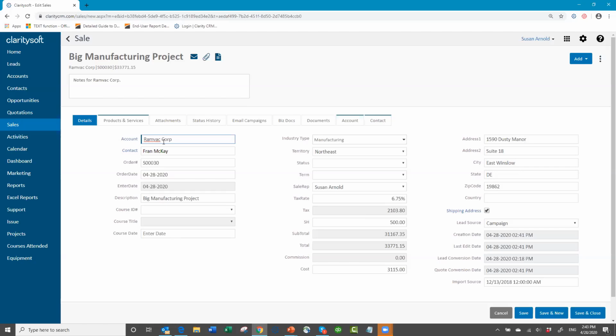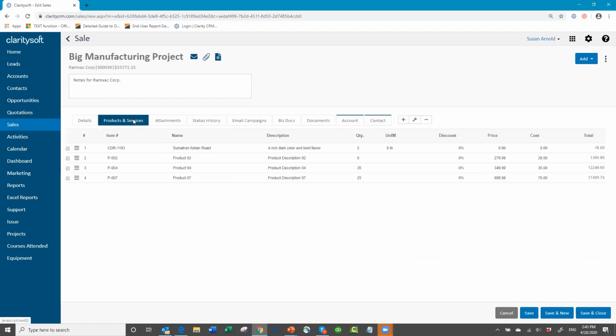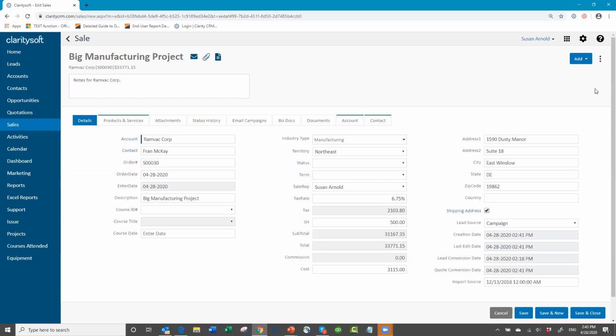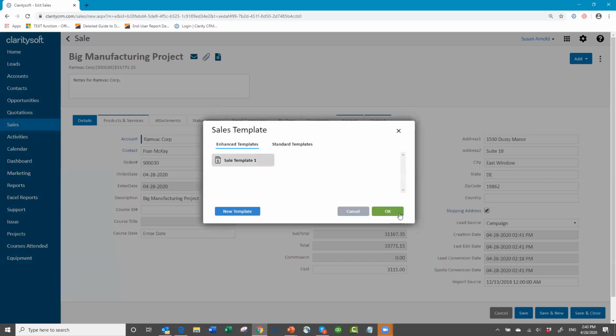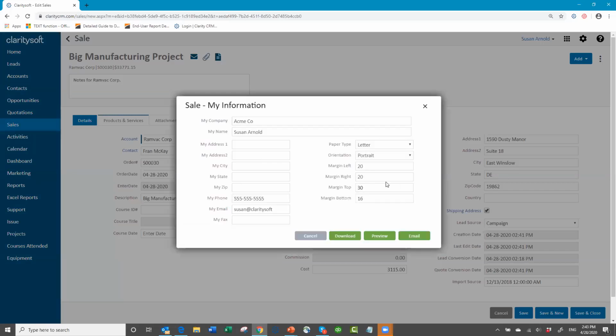All this value comes across, all your products and services. Everything transfers as you move forward. And if you need to send an invoice, you can create an invoice template and send it. But I'm assuming for most of you, this would go to your accounting system by this point in time.